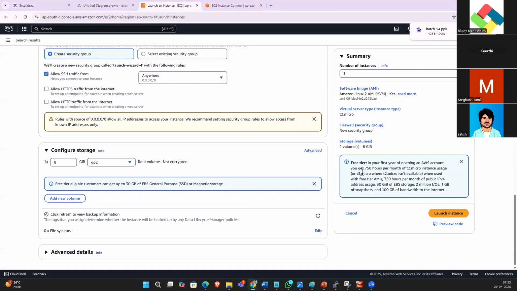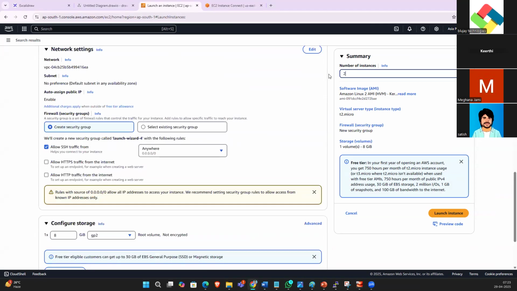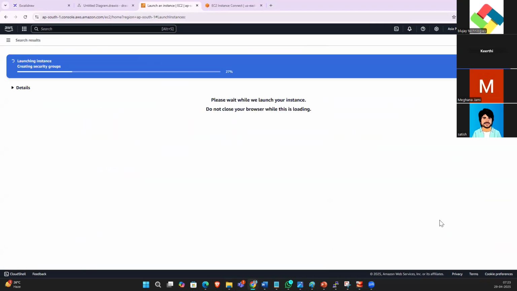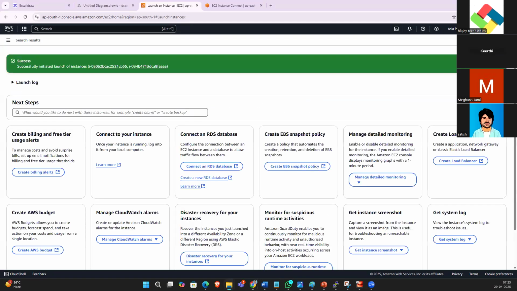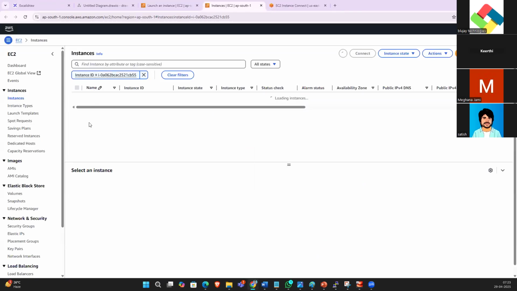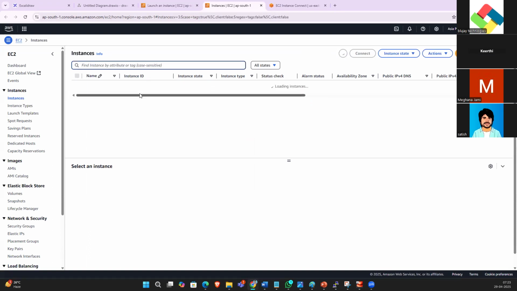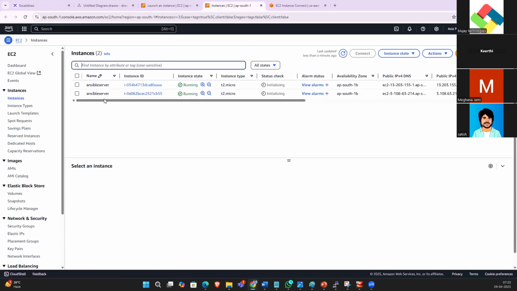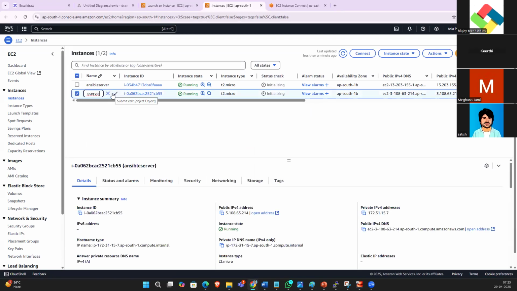Security group, everything I will take as this, guys. But I need to create two instances. One is for the target, one is the managed node, and one is the control node. Now it's created. Yes, these two instances are created. So I'm renaming it to target server. This is the target server and this is the Ansible server.